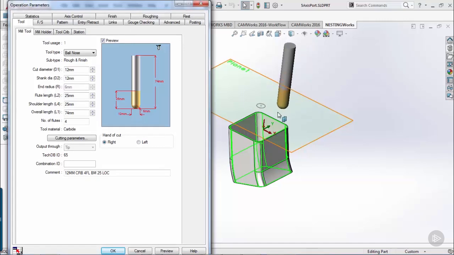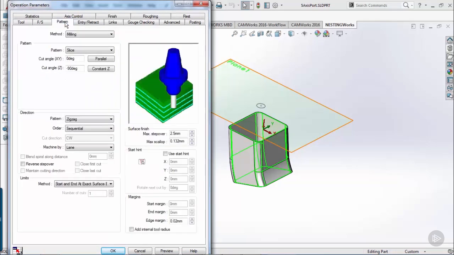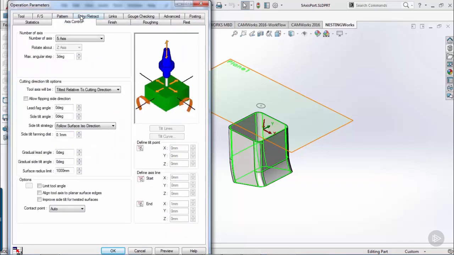Now from here we have a standard ball end mill, as you can see on the screen. That's fine. What we're going to take a look at is the pattern area. And you can see that we have it set up for patterning for slice. We're going to do zigzag, sequential. That's all pretty standard stuff. Let's go to axis control.